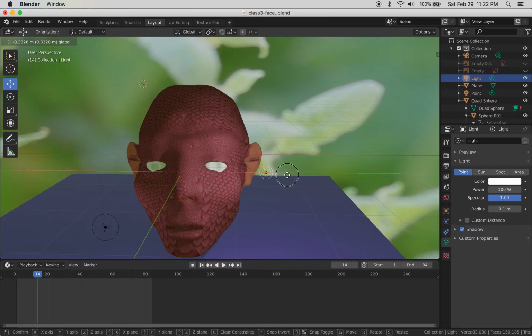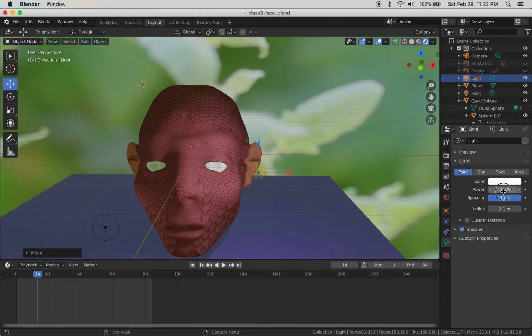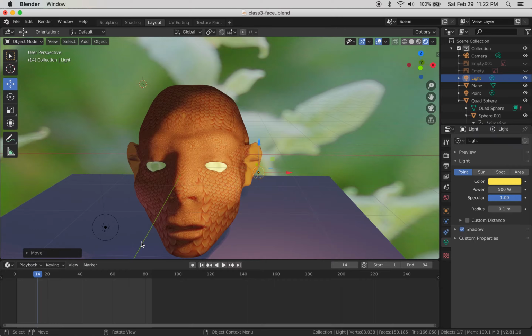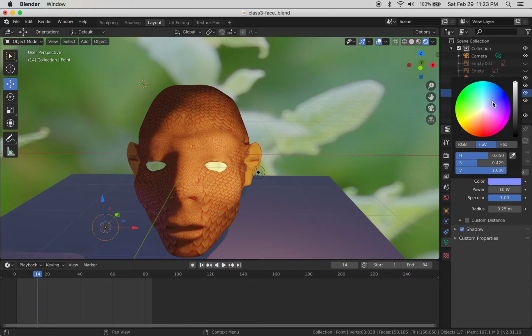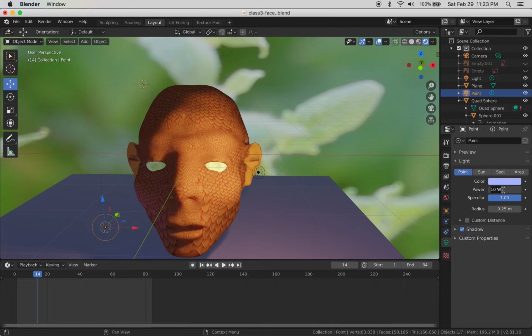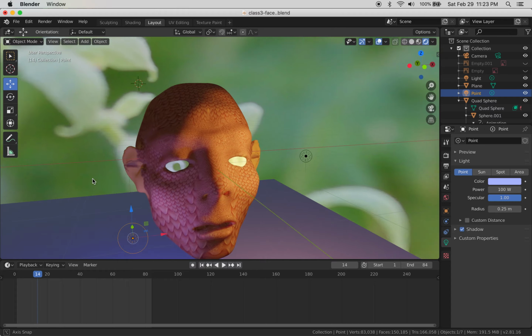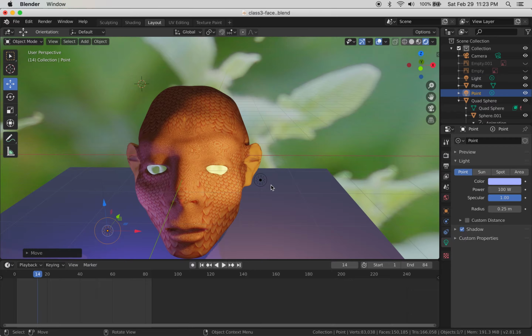Okay, so moving it closer to the object, it's a little brighter. We change the wattage again, change the color. Maybe this primary light's a very orange light. And then this light, I could think of it as taking the place of reflected light, because Eevee doesn't have great reflected light computation, but there's a little bit more drama given to this mole man, snake creature, whatever he is.